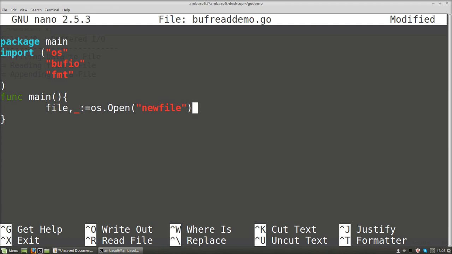Instead of reading the data directly from the file, I need to use a buffer here. So I need to create a buffer reader. Using the file object, bufio dot, earlier we created a new writer, now we are creating a new reader using the same file handle which we used earlier. So we are just creating a reader for our buffer, and assigning it to reader. So this is the reader I have created here.